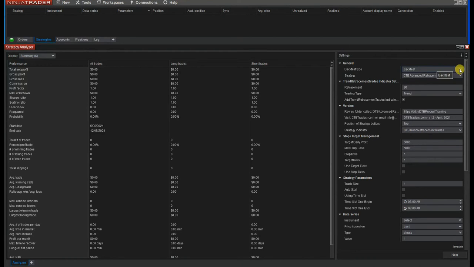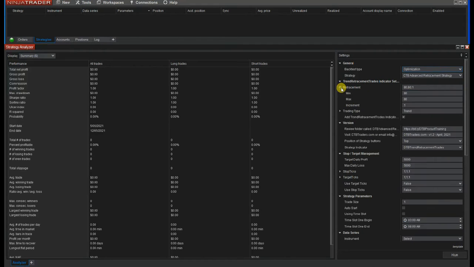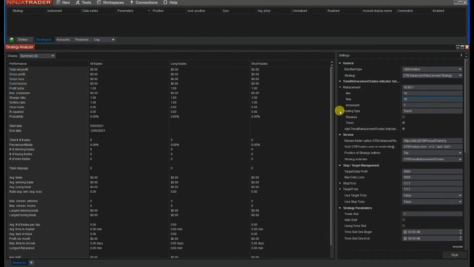So the first thing we're going to set up is optimization for the DTB Advanced Retracement Strategy. We're only going to use a retracement of between 10 and 10, so just basically one retracement value in this specific approach. And we're going to be selecting the trading type as trend and reverse.